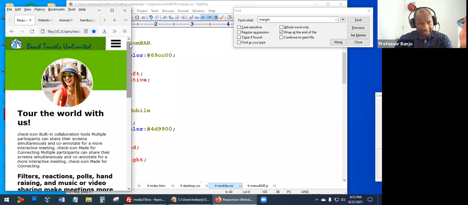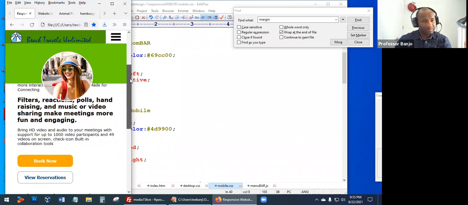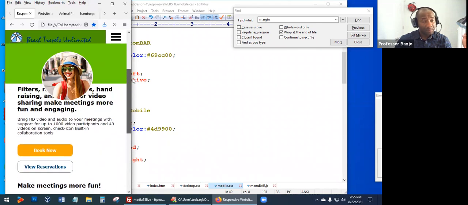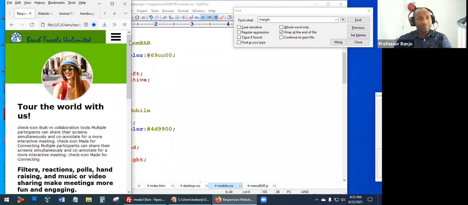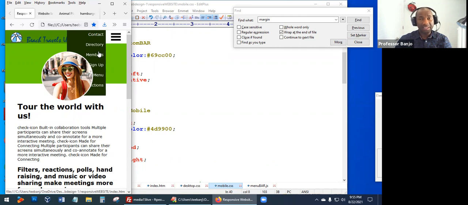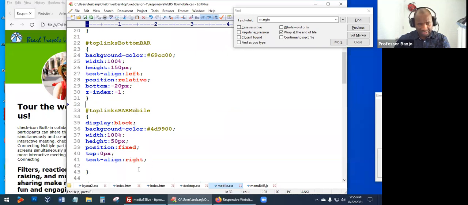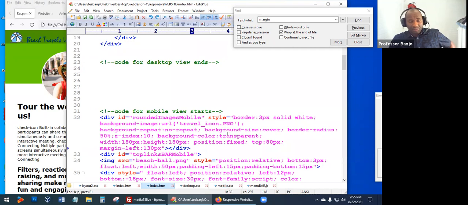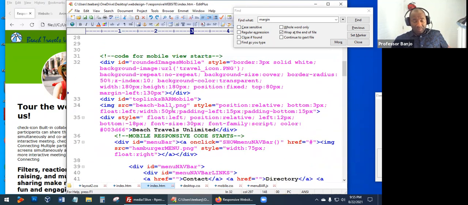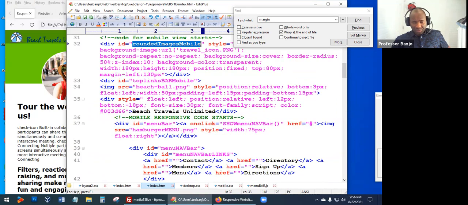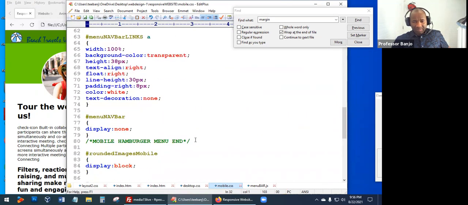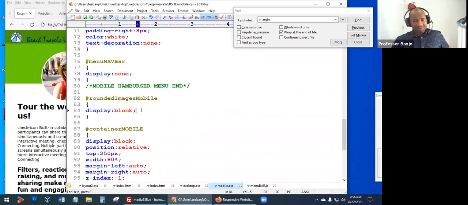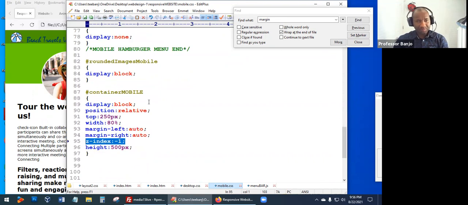All right, so all the other things are in the background, which is exactly what we want. So now we need to move this image behind this, like give it a Z index of minus, so it goes behind the menu, the pop-up menu. So let's see, what's that image now? In the mobile view, rounded image. So go here. The rounded image in the mobile is right here. Okay, so Z index, just gonna copy this here.